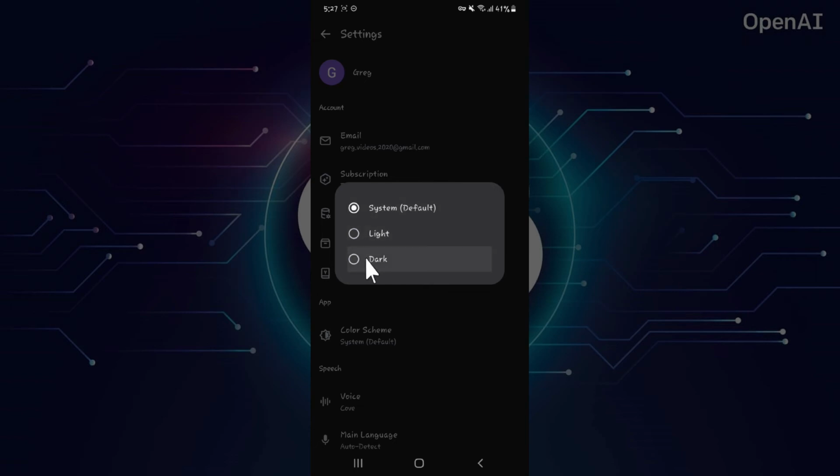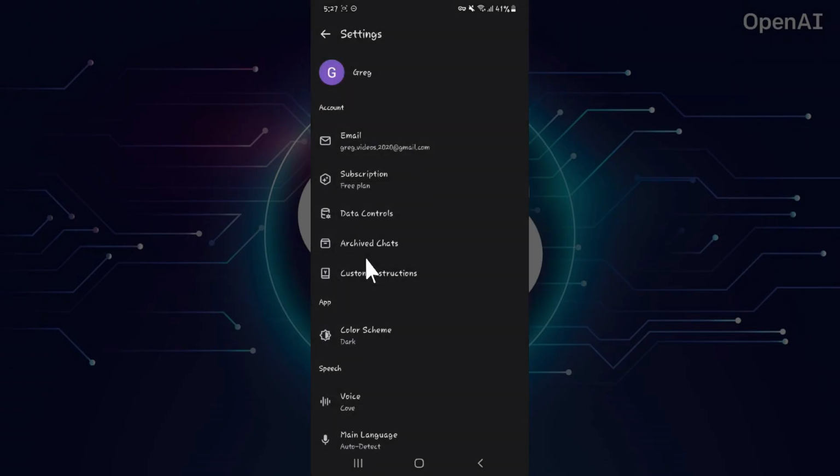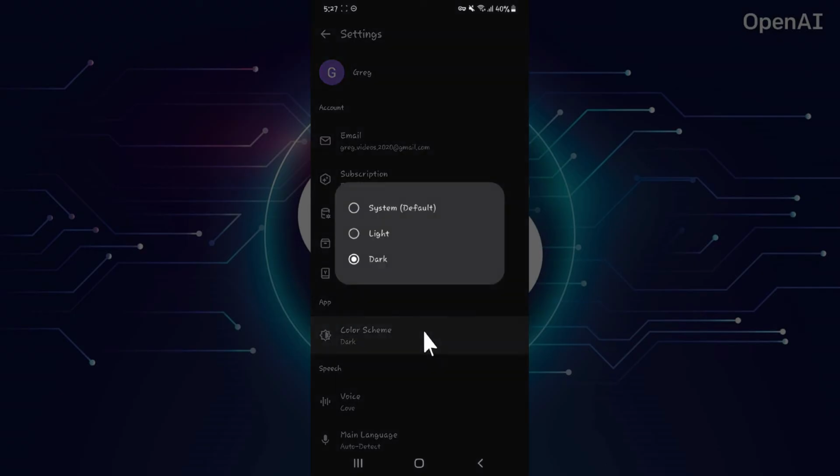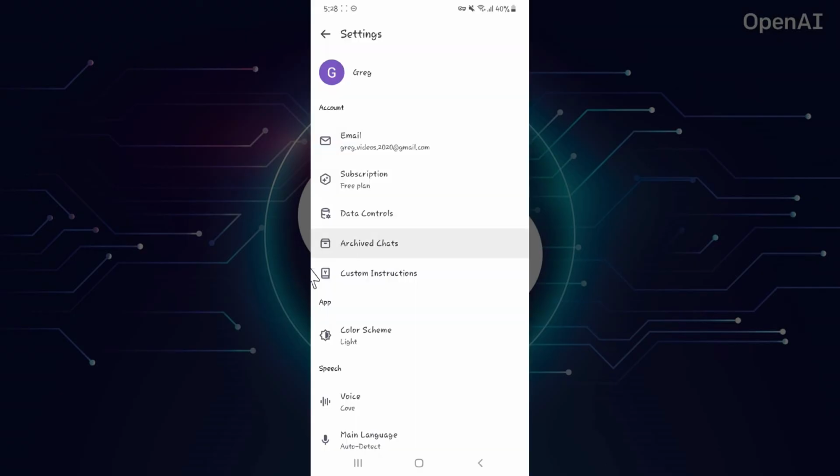Since I want to switch to the dark mode, I'm simply gonna select this one. And I'm in the dark mode. In case you want to go back to the light mode again, simply click on it and go to light. And that's it guys, that's how you enable dark mode in ChatGPT Mobile.